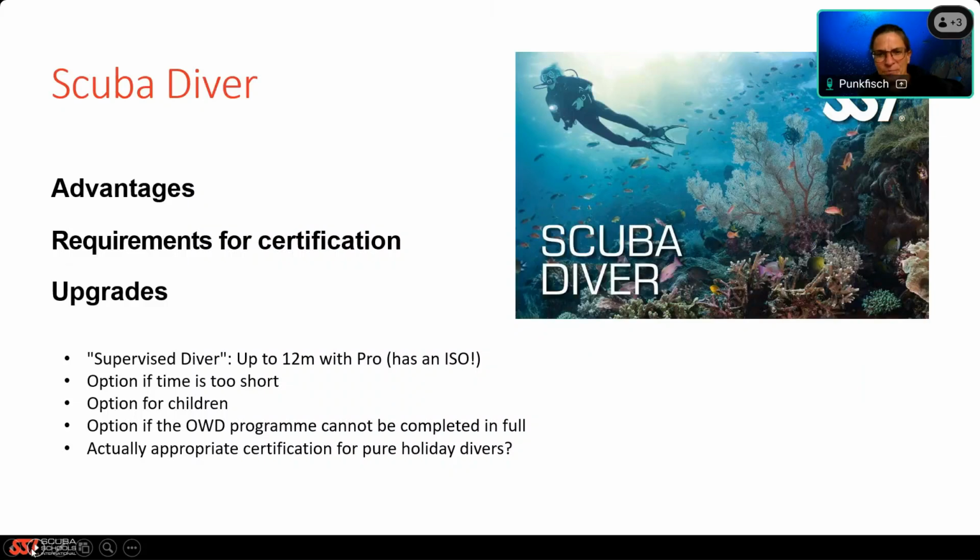This can level up to the scuba diver. And the scuba diver is this certification, which is a little bit underrated, I would say, because the scuba diver follows as well an ISO norm, by the way. There is this ISO for a supervised diver, not autonomous diver.